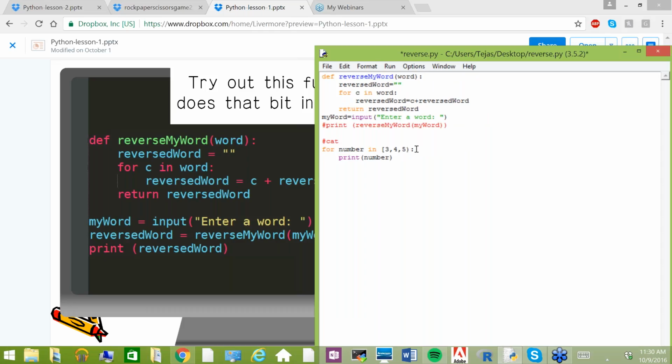Reverse. Oh no, this isn't the reverse program. I'm just showing you what a for loop does. So this has nothing to do with the program. So you're just gonna go through every number in this list and print it. So first 3, then 4, then 5.